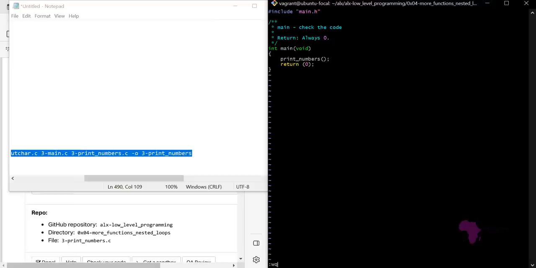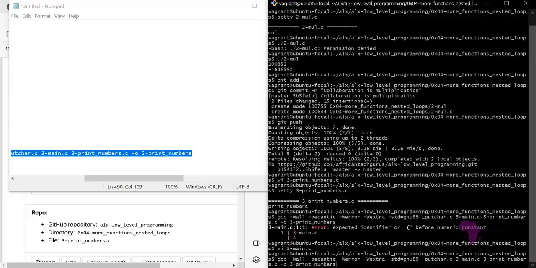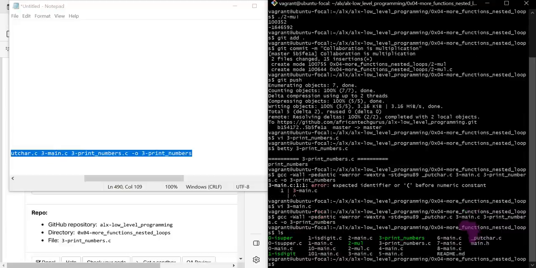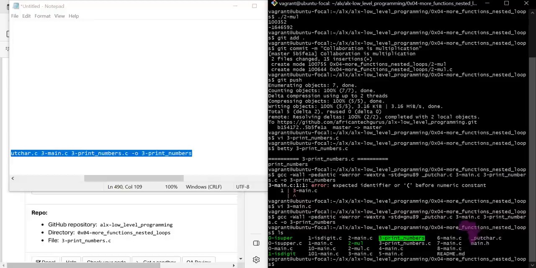Escape now. Guys, hope you are able to see that we are getting errors. So if you get an error, try to understand where the error is. Then now let's run GCC. Now GCC works. ls. Yes, we now have 3-print_numbers. So our GCC is now working. I don't have to worry. But guys, don't be worried whenever you get an error. Just try to figure out where the error is. It's part of life, of course you get errors.